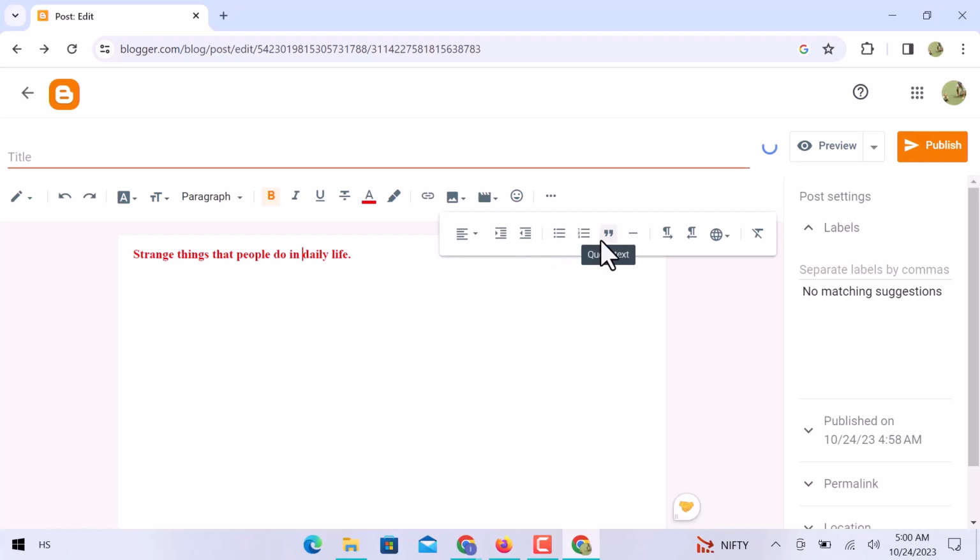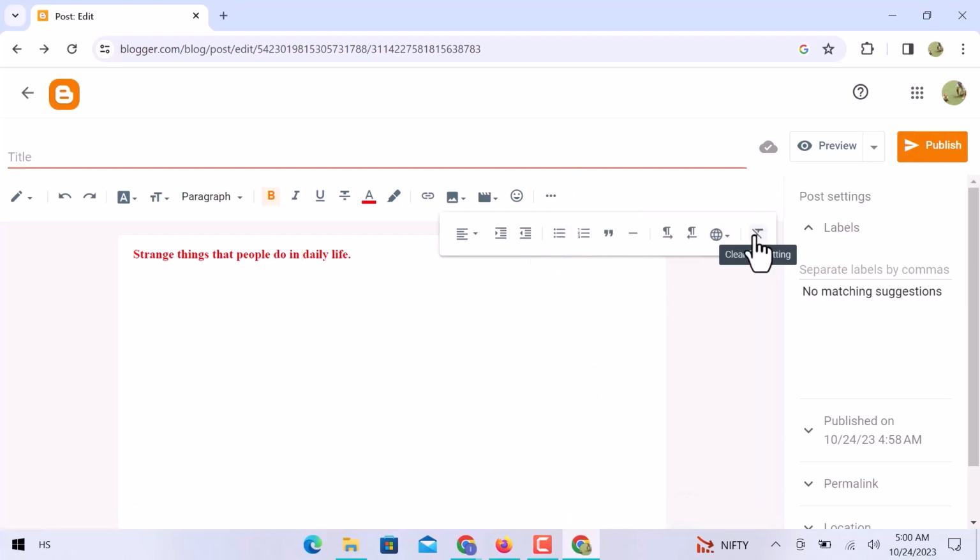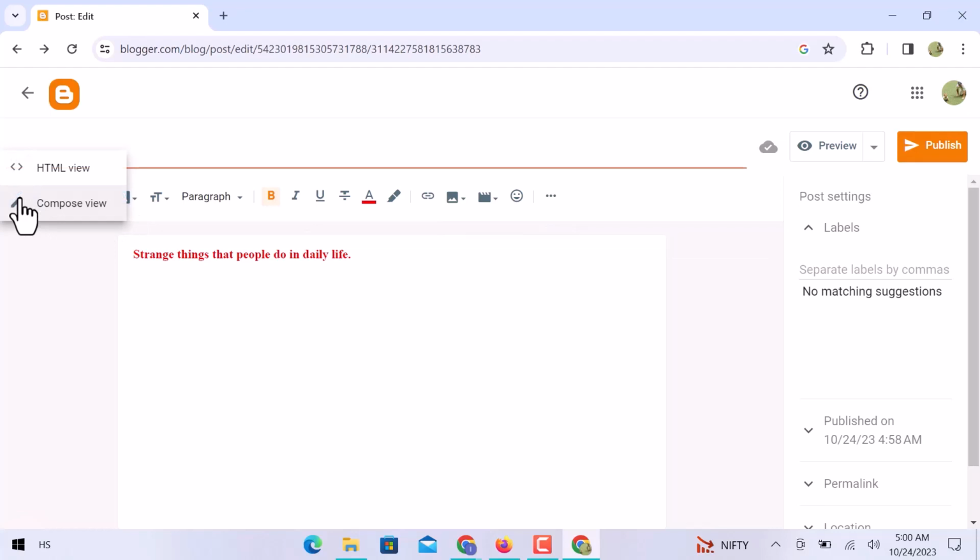You can convert text into quotes, insert jump breaks, and choose left to right and right to left layout. You can select any language here, and in the last, clear all data and changes we make. From here, you can add text into the HTML view or in the Compose view.